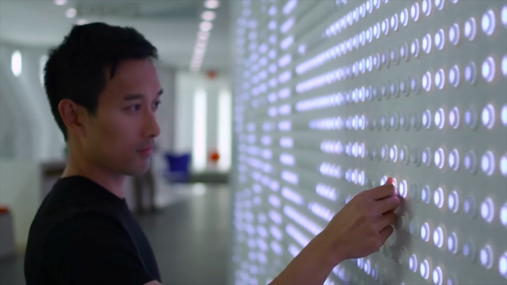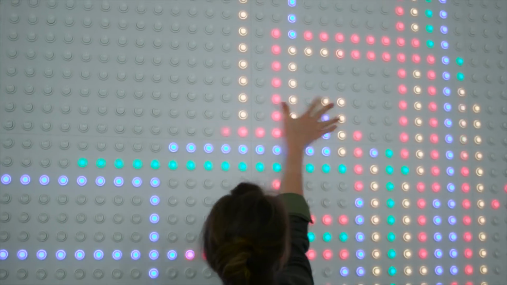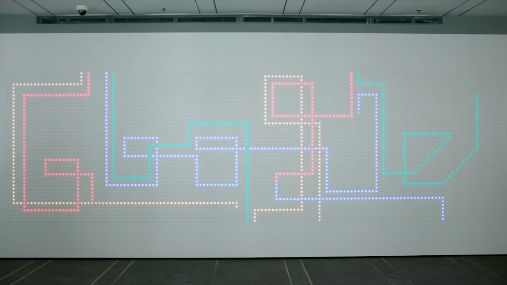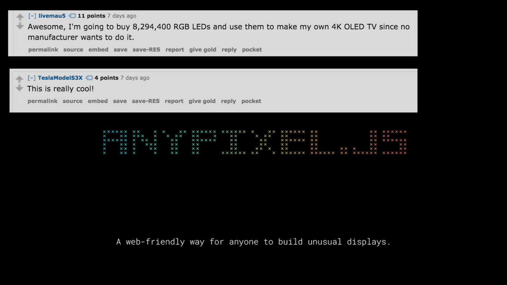AnyPixelJS's straightforward hardware/software framework makes it easy to build any display where each pixel is an interactive element. You could use it to build an interactive display using light switches, light boxes, balloons, or any other number of things. If you're interested in building your own cool display, be sure to check out the links below.